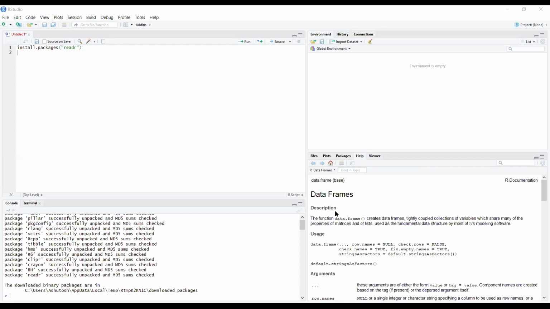Now, as you can see, the package readr has been installed successfully on our system. In this message, you can see the downloaded binary packages are in this particular folder. Now the package has been installed, but it's not initialized. So whenever you have to use it, you need to initialize the package. To initialize the package, we write the command library. Inside that, provide the package name readr, and either you can press Control Enter, or you can simply put the cursor anywhere in this line and click on this run icon to run it also. Both work for the same purpose.